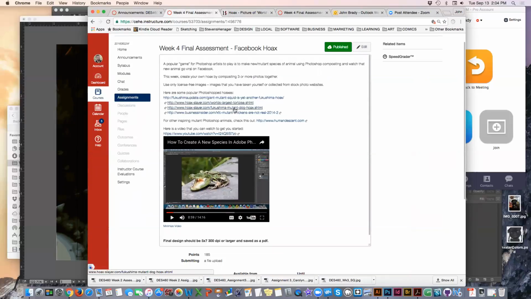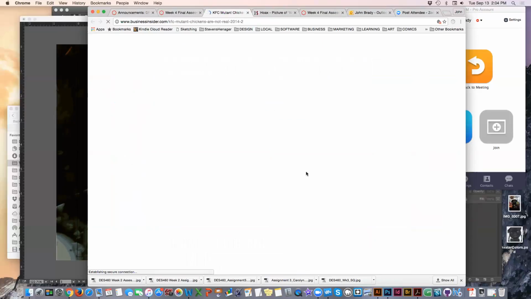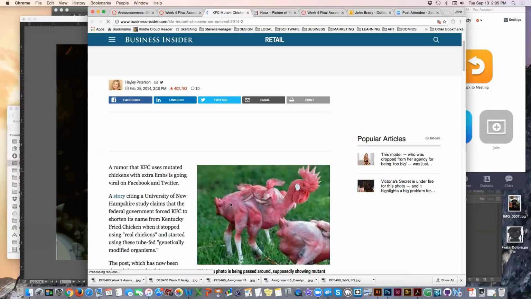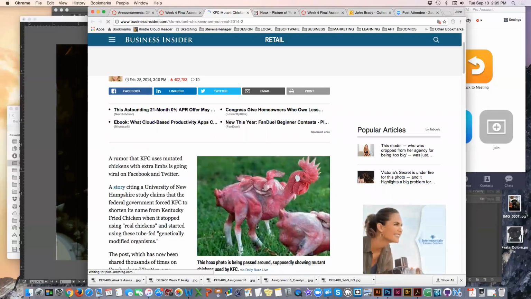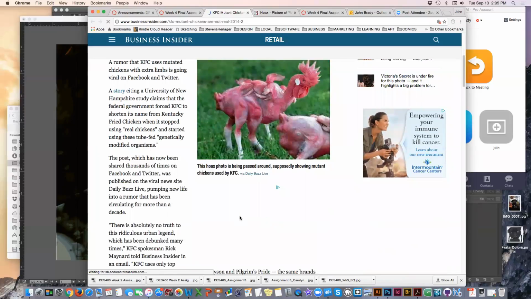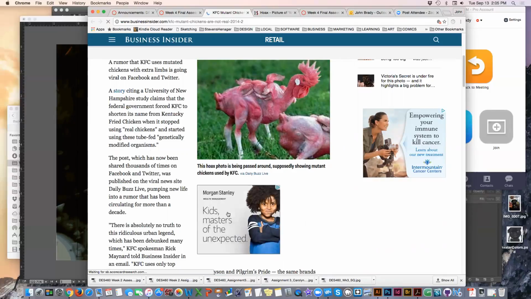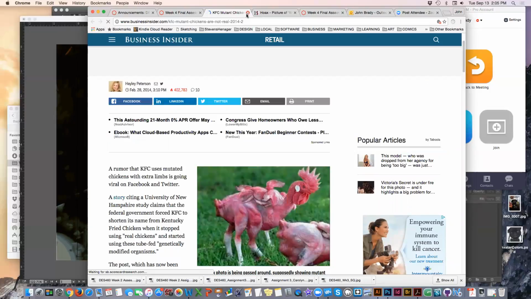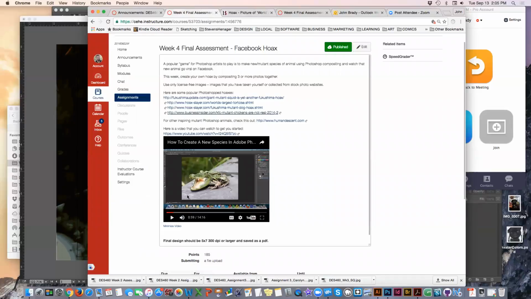For example, mutant chickens was a weird one. Somebody just compiled all this together. I don't know where they got this image to begin with, but kind of crazy Facebook hoaxes. So that's what we're going to be doing this week. It's different, but it's fun. You can create your own alien or chicken, or you can see this guy's got a crocodile on a frog. I'll go over this more tomorrow and put something together that's more in line with the project. But I just want to touch on this and answer any questions that there might be out there.